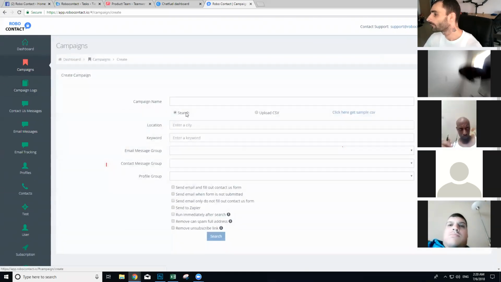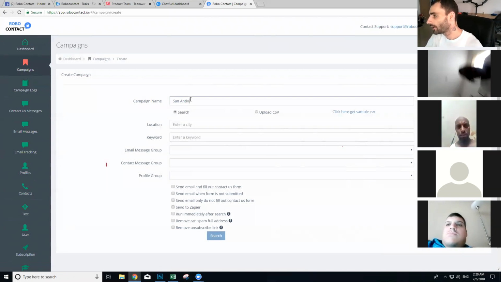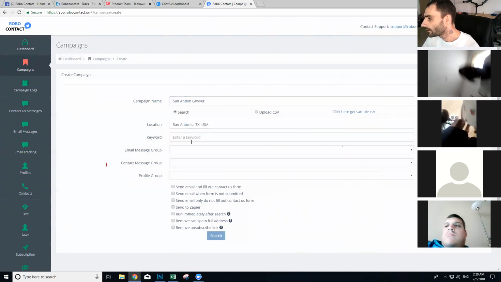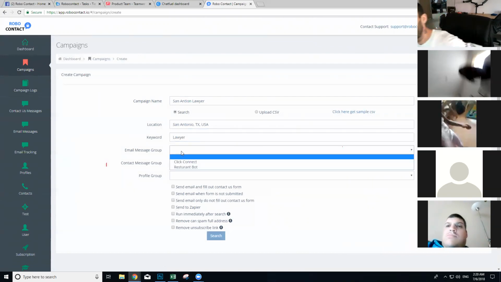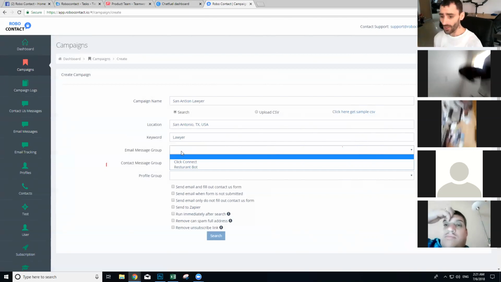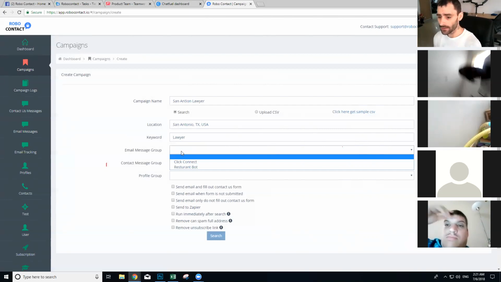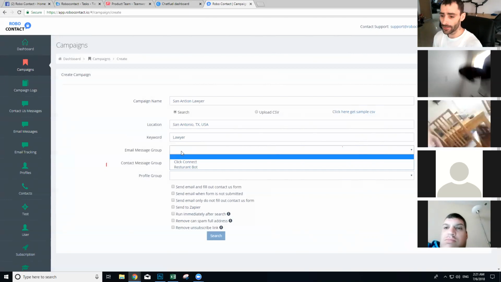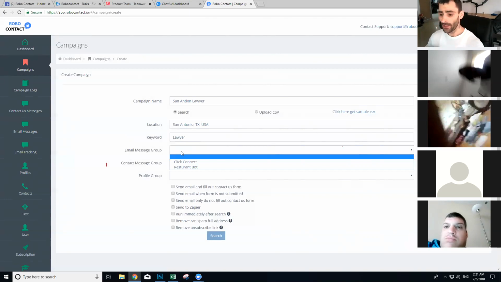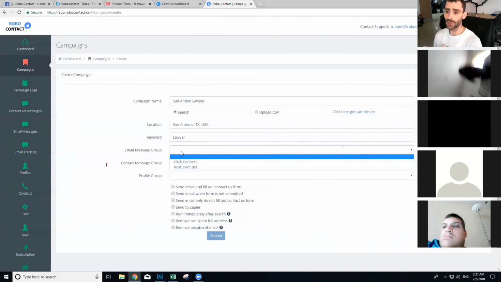You just go into campaigns, and for example, let's do San Antonio lawyer. We're going to pick San Antonio, Texas, and then let's pick lawyer. Now you have a group of email messages. When we find these businesses for you, we're going to go out to their websites, find all the email addresses on their websites, and then send to those email addresses the email message that you've given to us. So let's say you've got 20 different things that you're trying to sell. You can create 20 different groups of emails so that you can target these people and choose what email you want to send out to them.